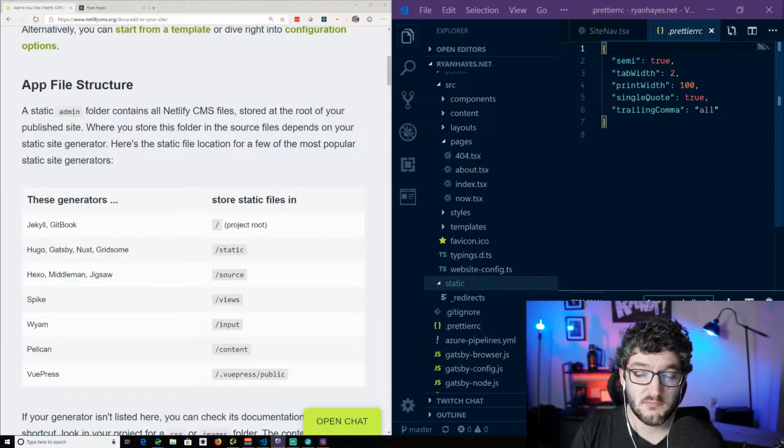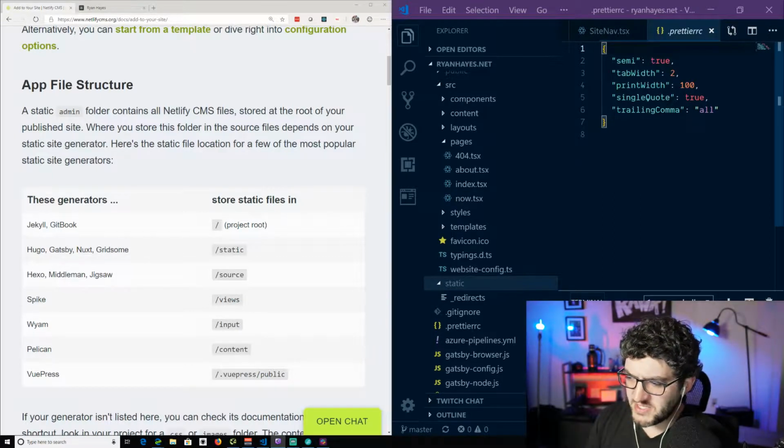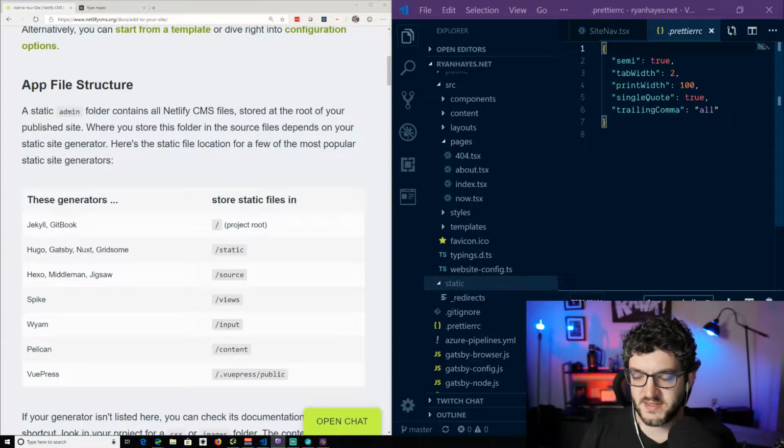So WPEngine.com was really great for making it fast, but it's also pretty expensive. And with Gatsby or any other sort of static site, it's not super expensive. And actually Netlify is free, so that's very cheap.